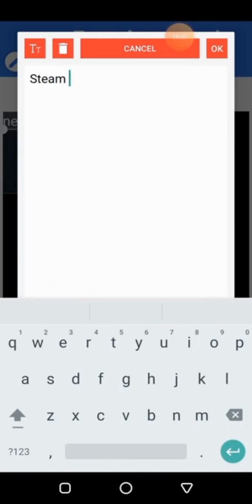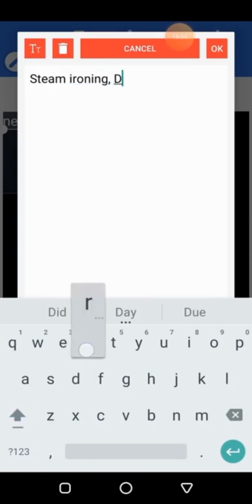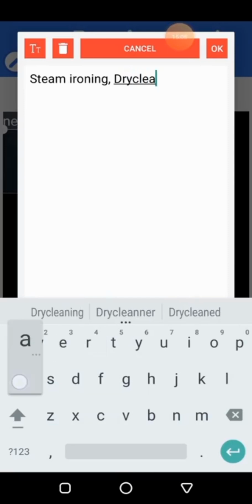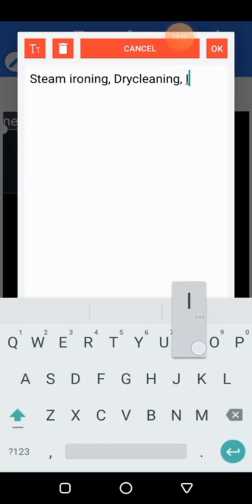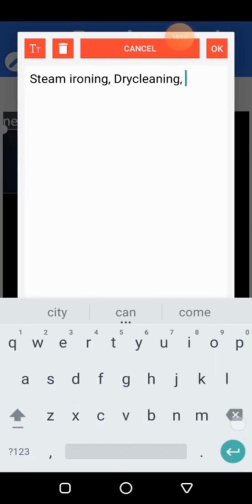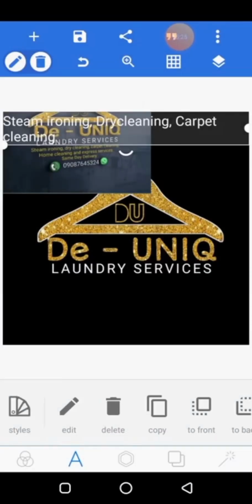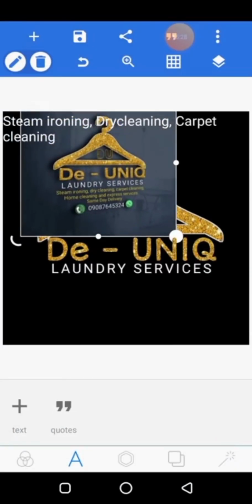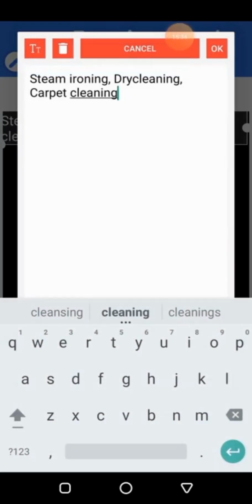Steam ironing, dry cleaning, carpet cleaning, sorry. Carpet cleaning. What else do we have there? We have home cleaning and express services.